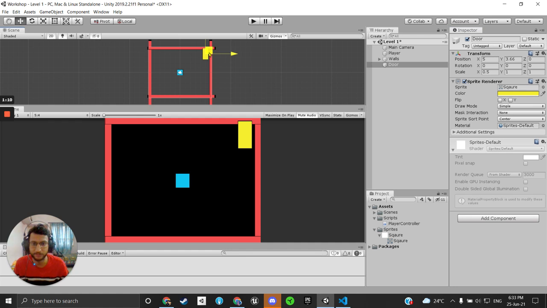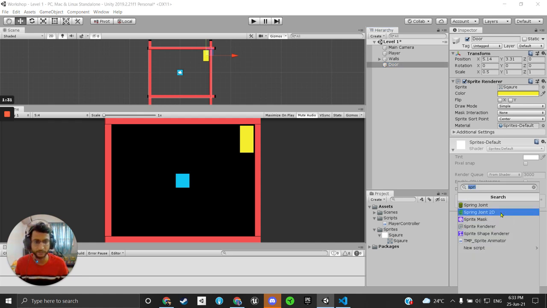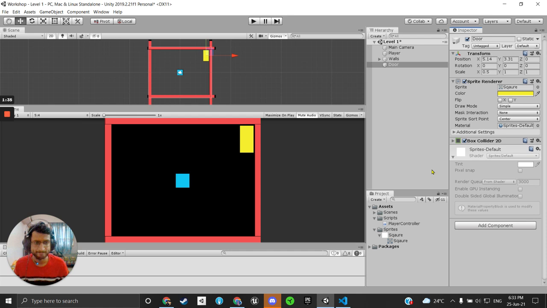I hope this is looking like a door, but don't worry, the video is not about how to make the assets and how to make art, right? We are here to develop a game. Artists will give you a beautiful door, but consider this as a door itself. So right now our door is set up. What we need to do is add a collider into it. First of all, box collider 2D.